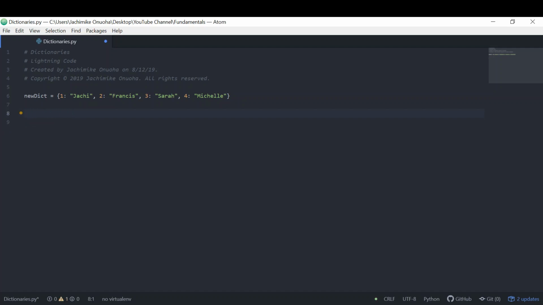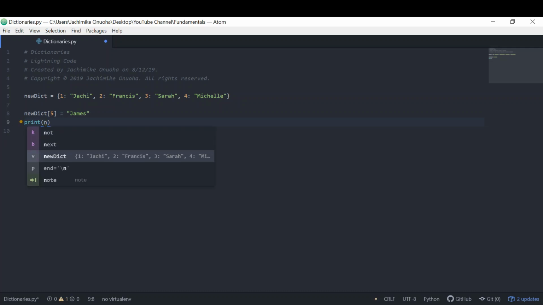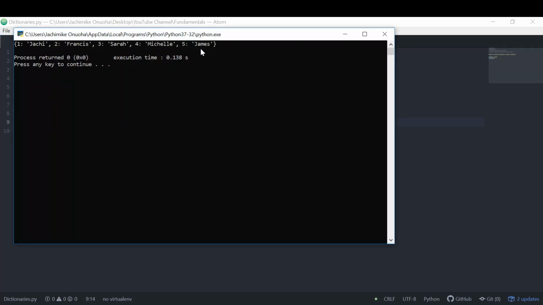So then covering how we can add things to a dictionary, it's really simple. Similar to changing a key value pair of a dictionary, you can just assign a new one. So let's say 5 is equal to, let's call this James. So if we decide to print the dictionary, we see it has added James to the dictionary.